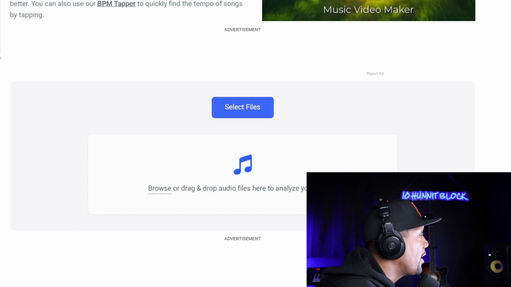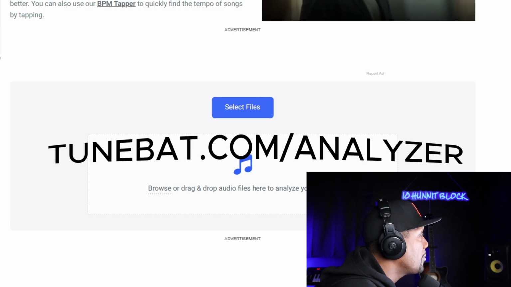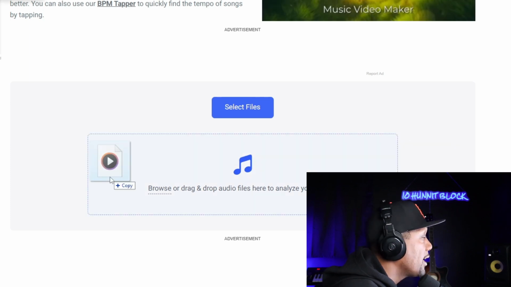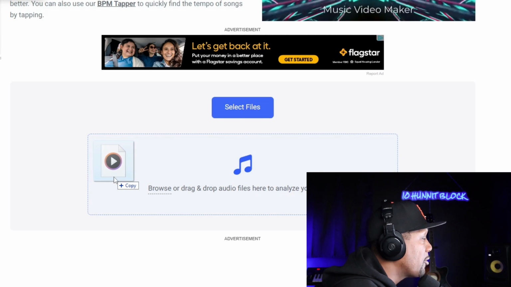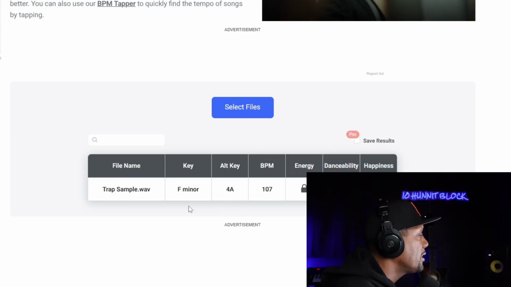An easier way to find the key of a song or a sample if you got internet access is this website right here. Just go to tunebat.com/analyzer. And then you can select your files or just drag and drop them into this box, and it'll instantly give you the key to whatever song or sample that you selected.